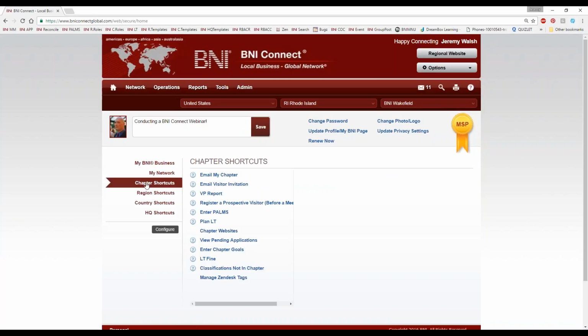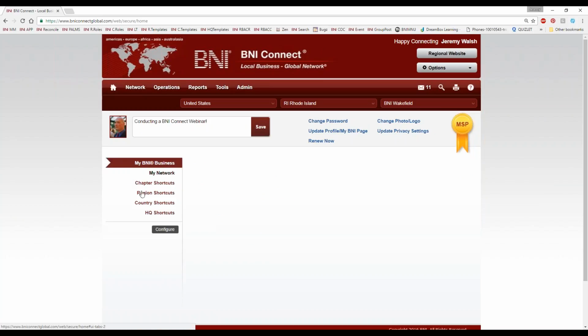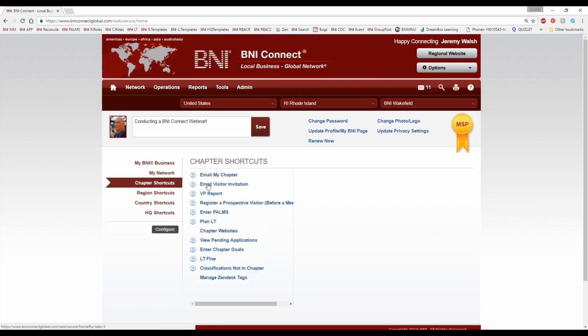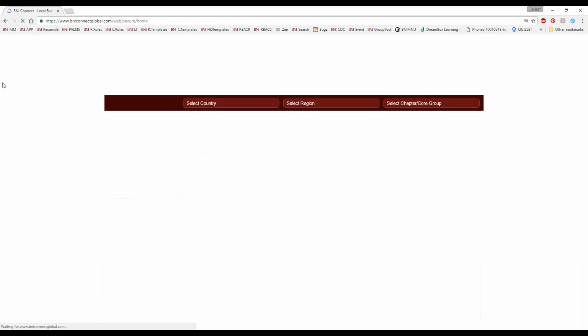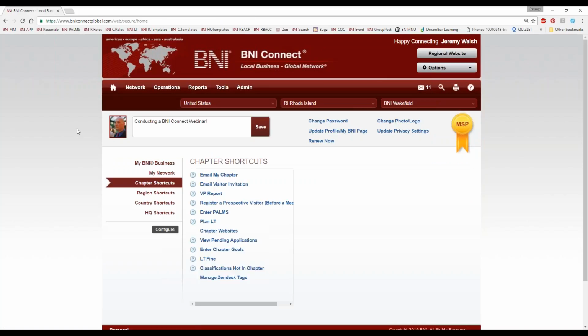When I go back out to my chapter shortcuts, you'll notice that this list has now been refreshed, and I have these things right at my fingertips. So I can go right from my business to chapter shortcuts to email a visitor invitation right away, instead of going to, again, operations, chapter, or any of the reports are there as well.